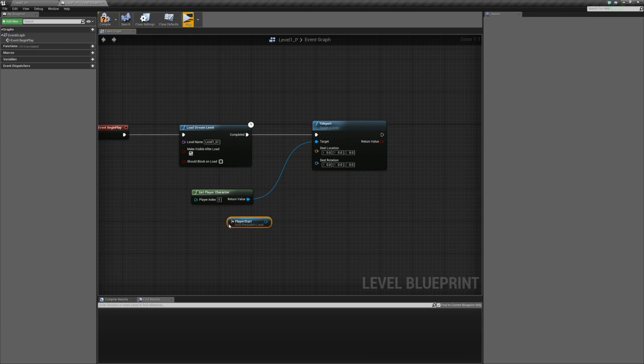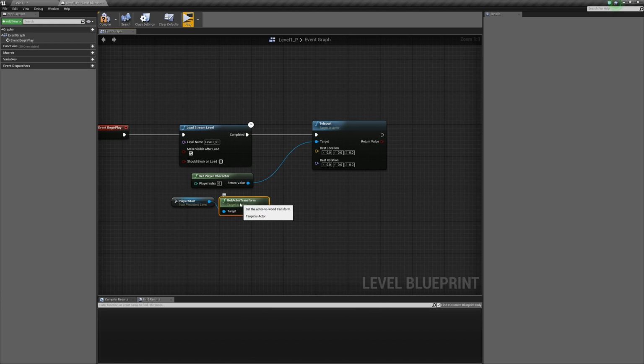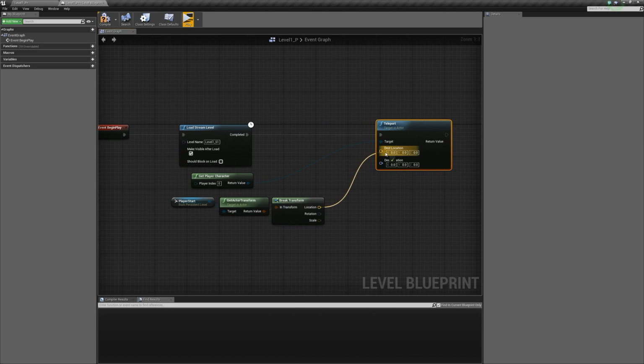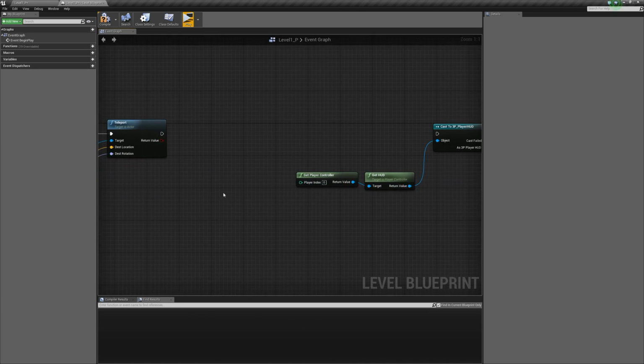And we're going to have to give it a location and a rotation. So from our player start, I'm going to go ahead and get the transform, because the actor transform contains both location and rotation. And we're going to go ahead and break this. And we will simply plug our location and our rotation into the teleport. So that way we're going to ensure that our player character starts out at the player start every time.